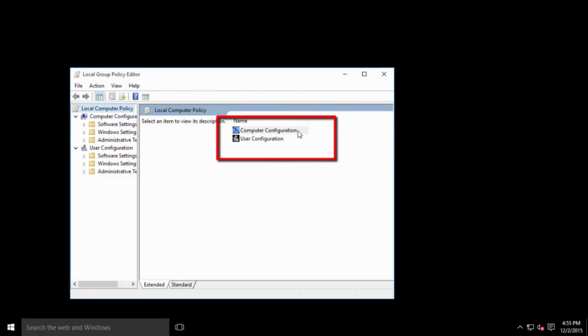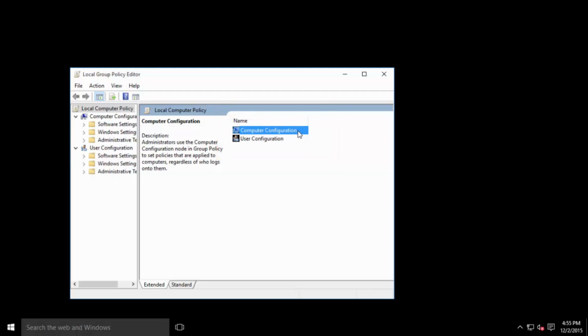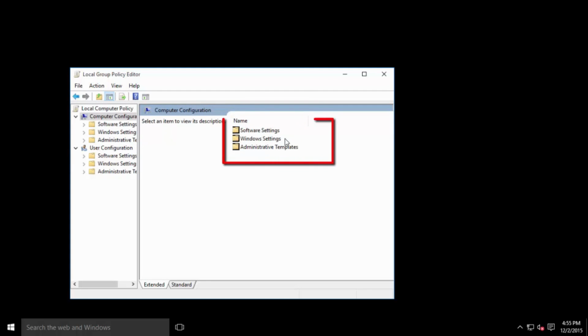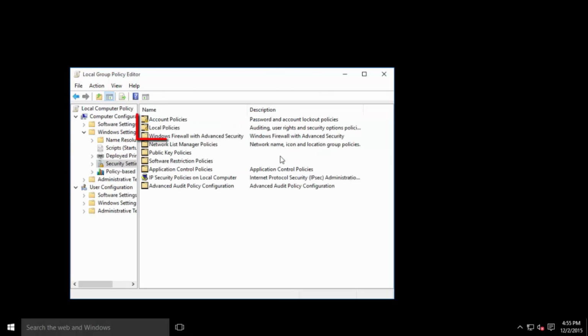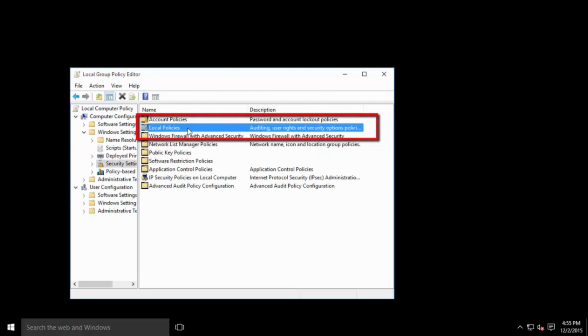In the Local Group Policy Editor, click Computer Configuration. In the Computer Configuration window, click on Windows Settings to access security settings. From the options available in this window, click on Security Settings, then Local Policies.